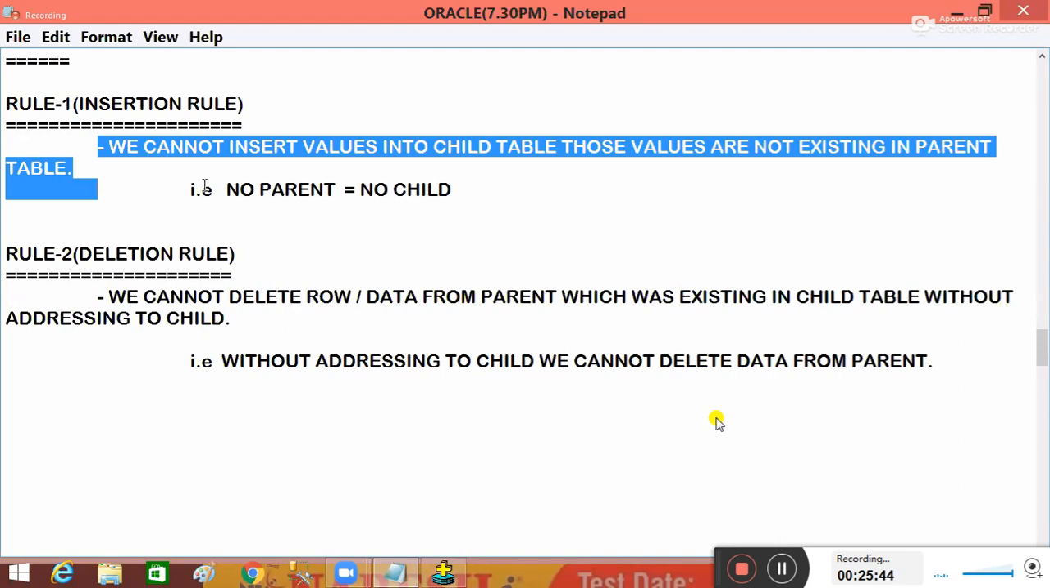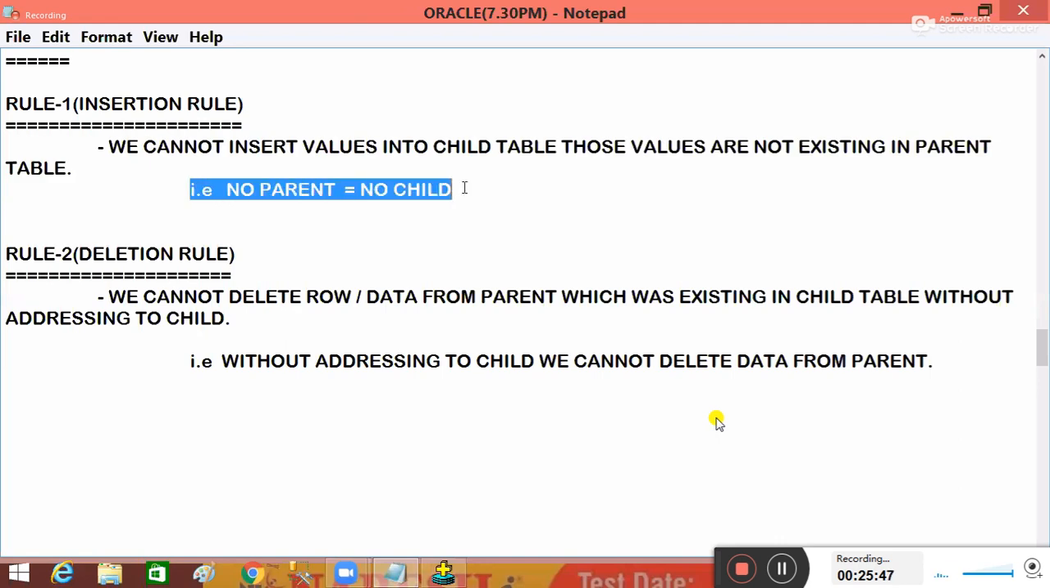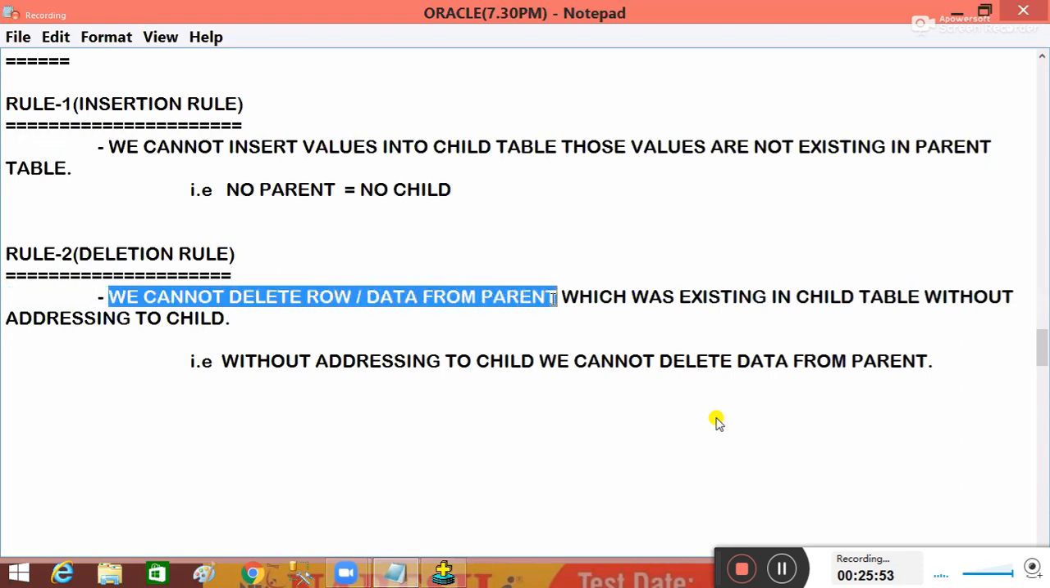Satisfied now? Right. Okay. So finally, no parent, no child is telling. Right, fine. Second rule I'm trying. Second rule, what now? We cannot delete data from parent which was existing in child.